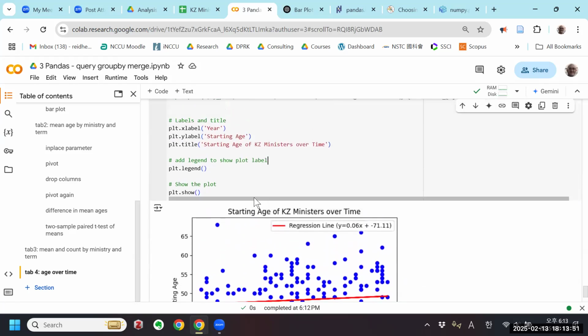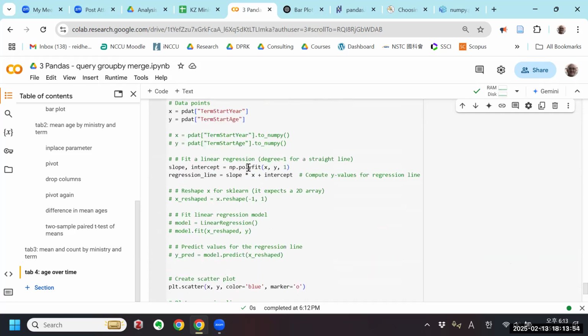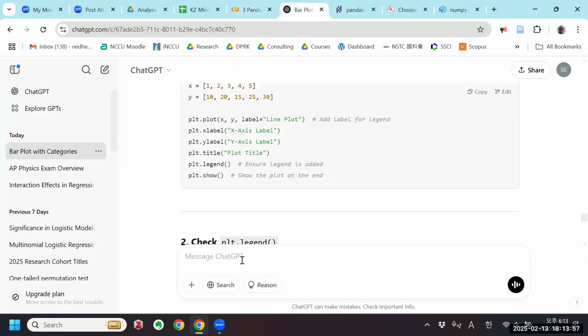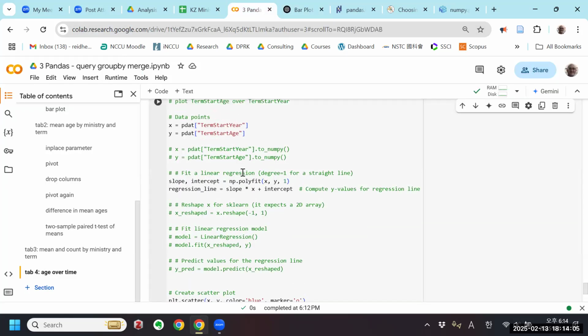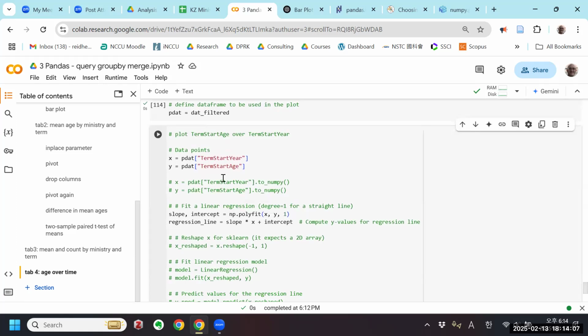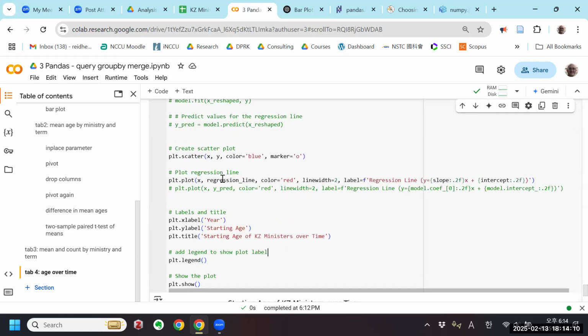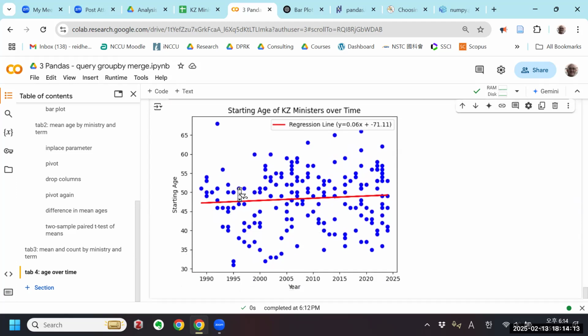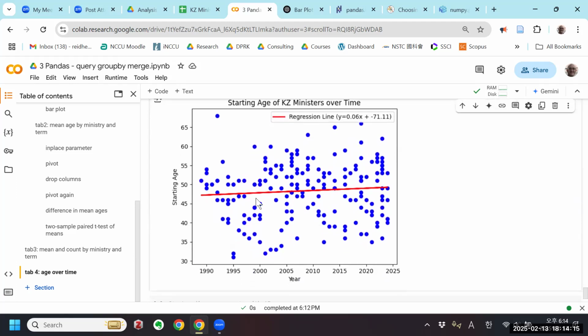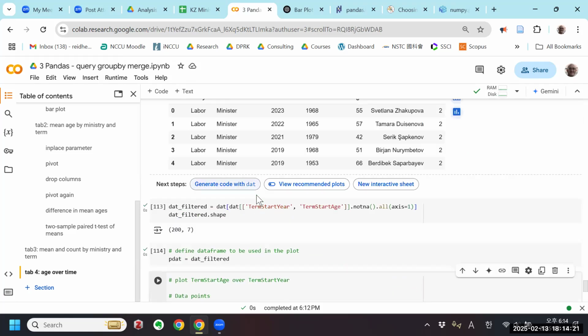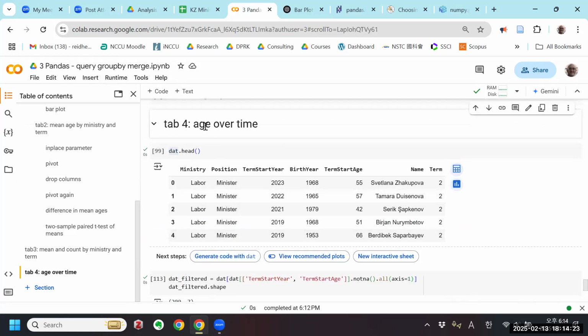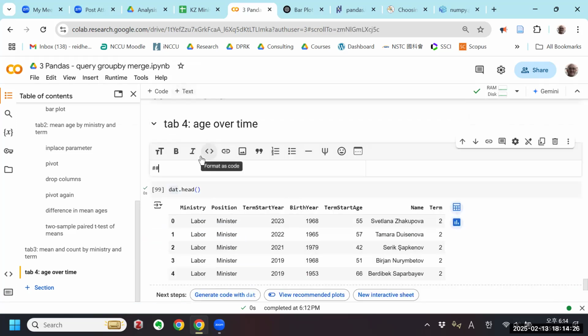But let's just check real fast. Well, we could do a linear regression model and get that, but I think that's more than we need to do today. But yeah, it doesn't look like it. So, okay. Now, this is a scatter plot. So I'm going to call this age over time. I'm going to create text here. This is the scatter plot.